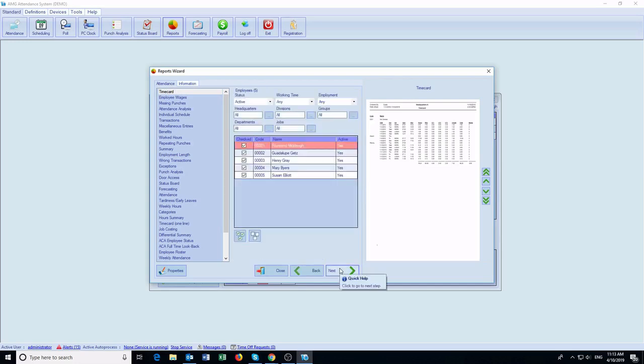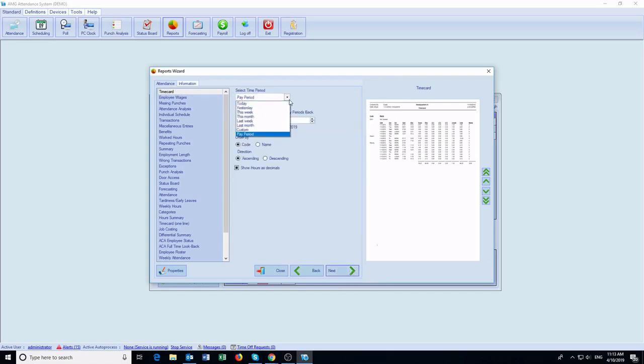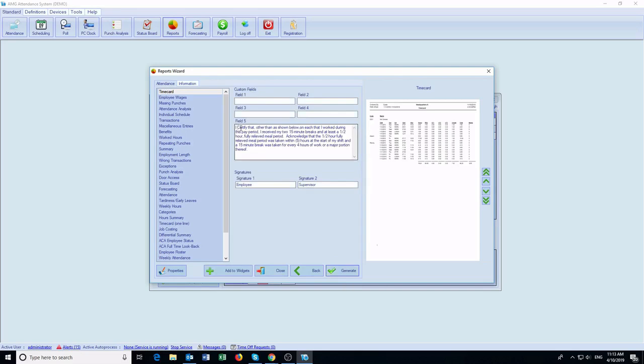You can choose the employees to include in the report, either whole groups or one by one. Then you can select the date range, either a pay period or any date range you want. You can sort the report by employee's code or name. Then specifically for this time card report, we can have a paragraph print at the bottom. We have a default one here saying that the employee agrees to their time card hours, and a signature line for the employee and supervisor.